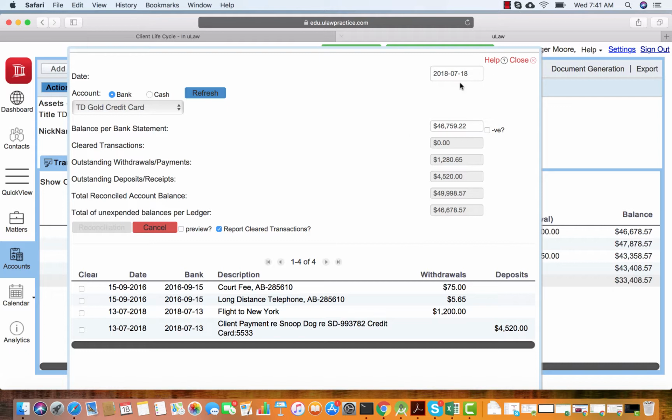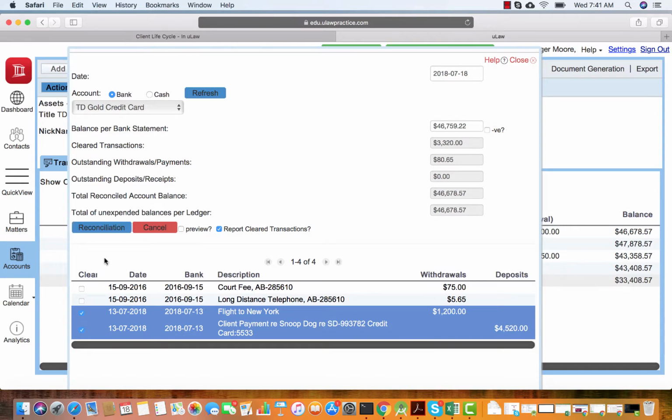Let's say the bank balance was this much, and we knew in this month the two transactions on the 13th are reconciled. So let me just clear them, and the reconciliation button comes on. But you don't want to do reconciliation at this point. You just want to preview it. So what you can do is click on the preview button and click preview reconciliation.